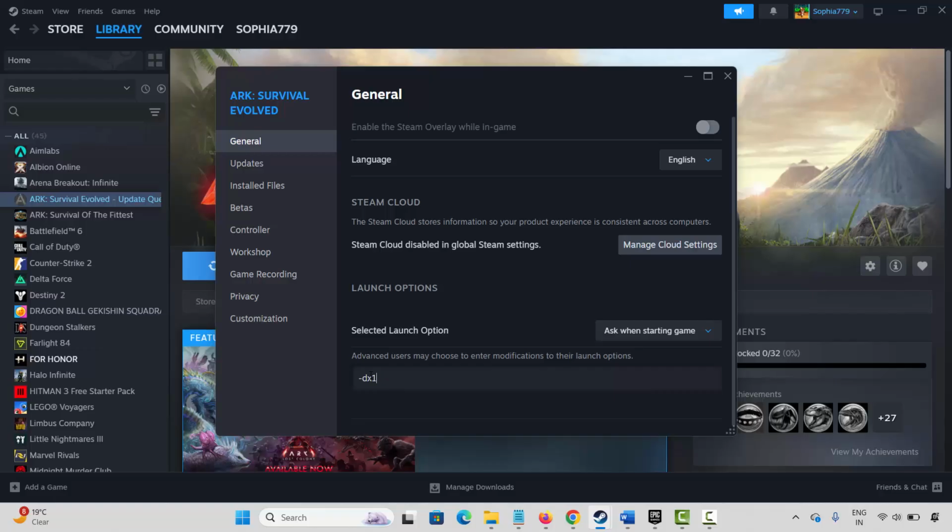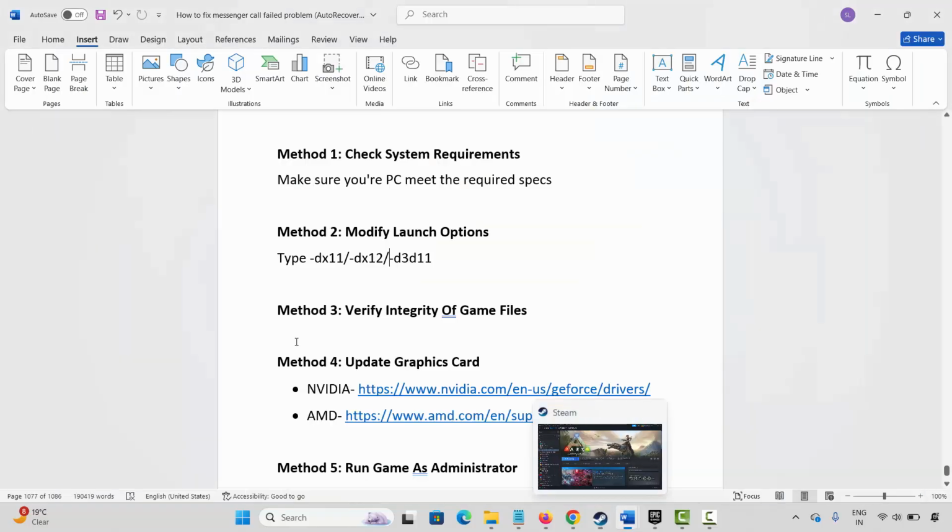If not, again come back, type -dx12 and then launch the game and see if this resolves the problem. If the issue still occurs, come back, type -d3d11 and then try to launch the game and see if this helps to fix the issue. If this also doesn't resolve, come back, remove the launch option and move to the next method.